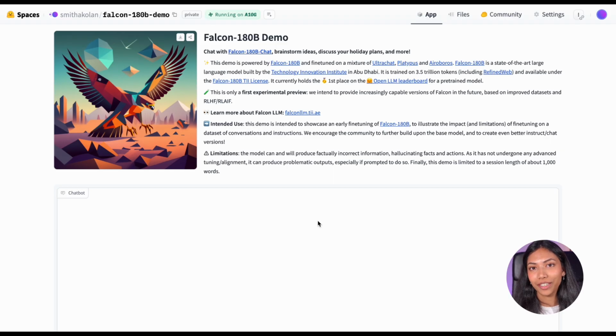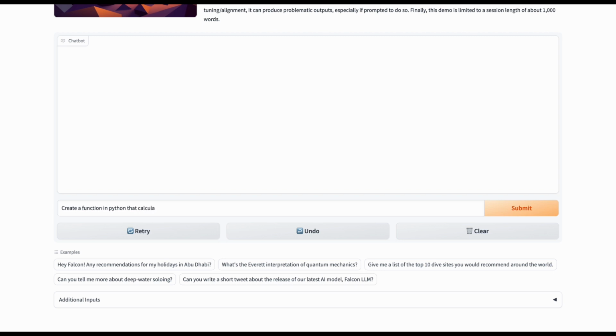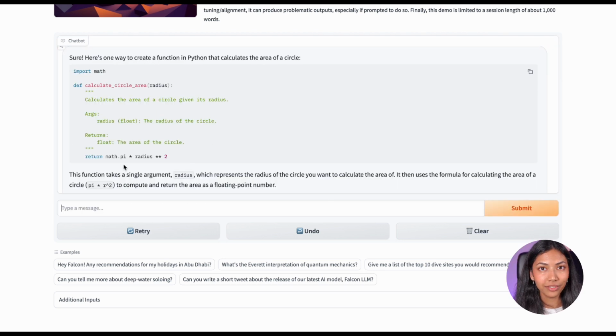Now I've already went ahead and created a running instance of the FALCON180B model. I'm going to first test it out with some very basic text to code generation. So I'm going to ask it to help me create a function in Python which calculates the area of a circle. In real time, this has actually run pretty fast, and it did an excellent job of doing exactly what I asked it to do. Now, keep in mind that the type of processor you're using greatly determines the type of speed that you're going to be getting from this model.